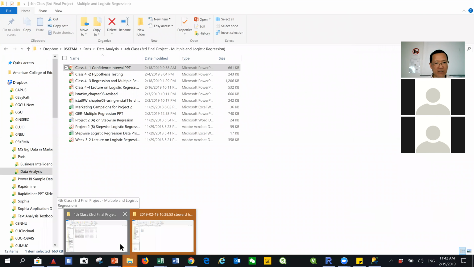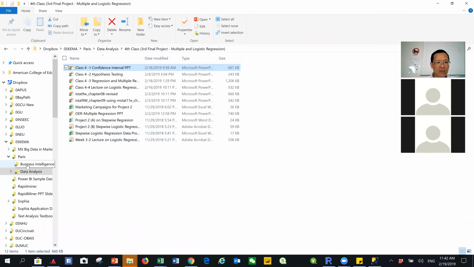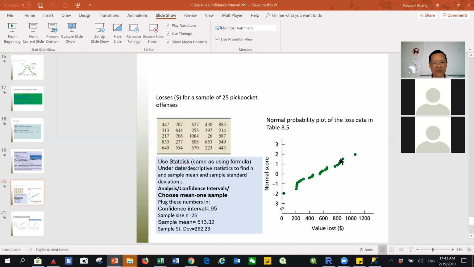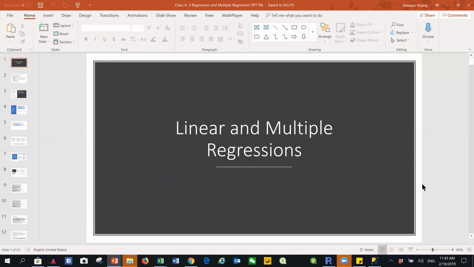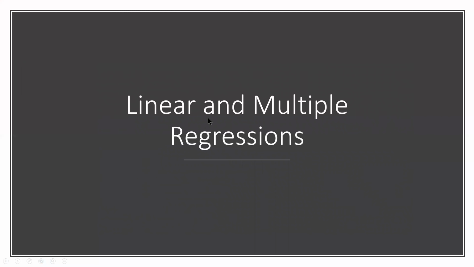In this section, as I mentioned, I will cover the regression because this is more important. I want to get it done within an hour from now, so you can start to work on your project with your partner. All right. Okay. In this section, we will cover linear and multiple regressions. Okay.